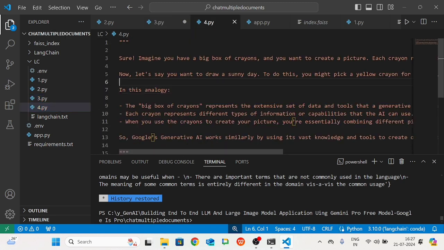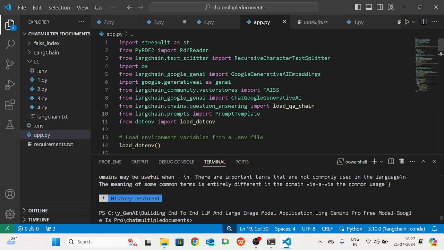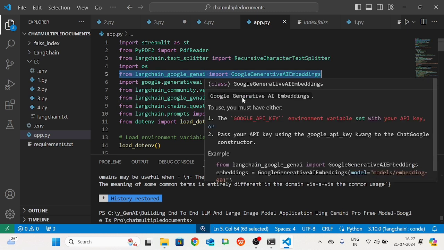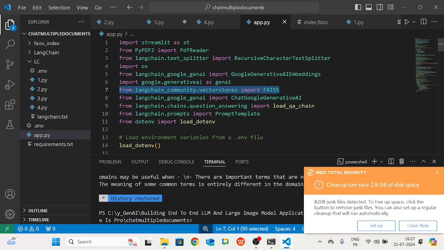And the fourth part, today we'll be discussing. Let me open my code as well. So you can see the code. We completed the recursive character text splitter. Then we went through the Google Generative AI embeddings. Then we went through FAISS.